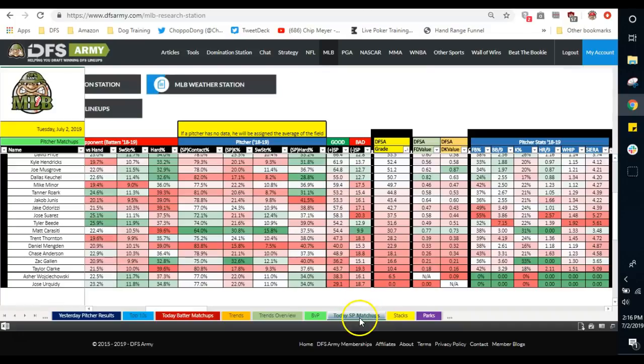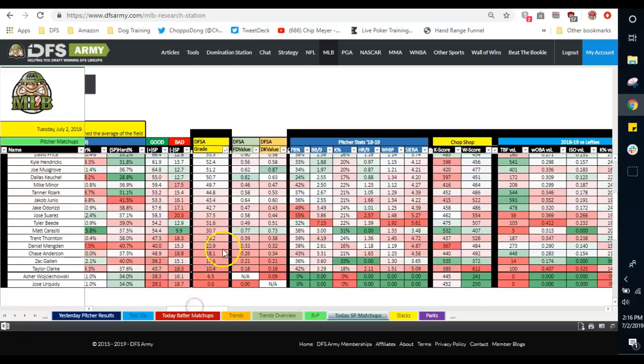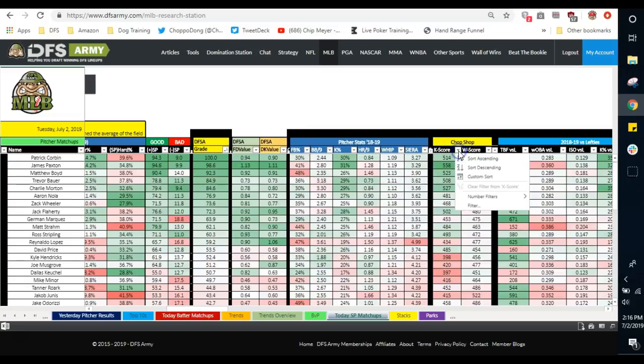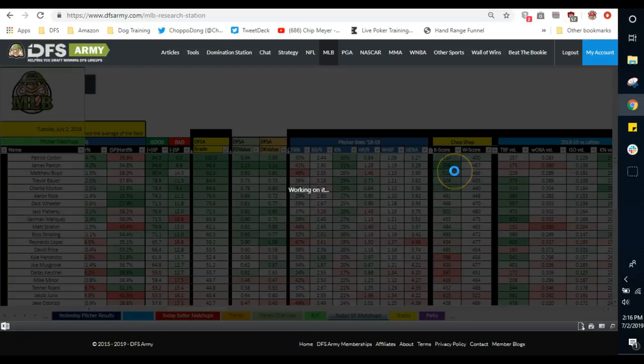If I take the starting pitching matchups tab in the research station, and I scroll over, the first thing that I personally search for is K-score. I sort by descending, and I write these names down. What I'm looking for is strikeouts.